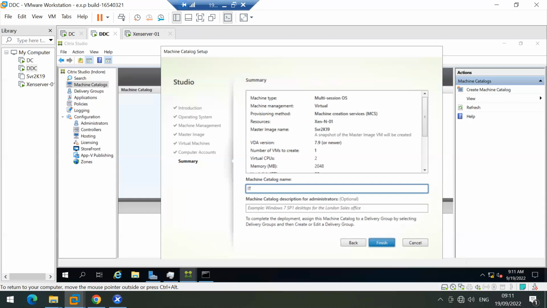So simply let's name it IT team, and in the description you can mention server 2019. You can mention anything, but it should be identical, so anyone can recognize what you have entered and for which team this machine has been created. Okay, simply click on finish.